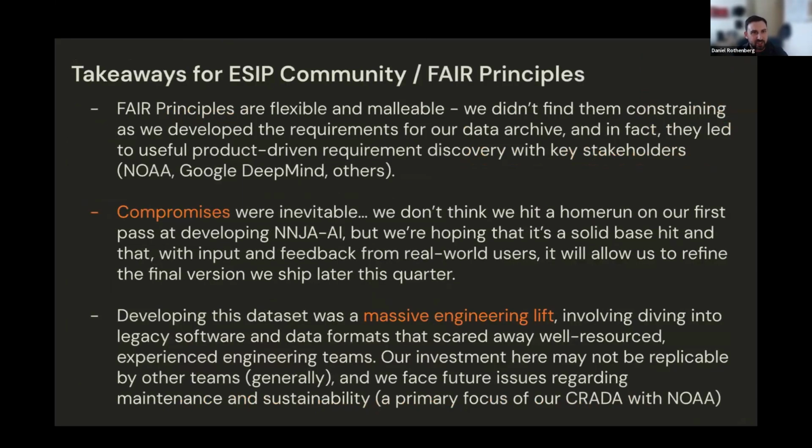So I'll take maybe 30 more seconds because I'm at time. I just want to mention that we have some takeaways for the community. I think the biggest ones are that we found the principles, like the FAIR principles and the AI-ready data checklist, quite flexible and easy to work with. It really let us focus on product-driven requirement discovery because we were confident that the principles were going to satisfy any of our end users. The downside is that we had to make a lot of compromises, in the name of moving quickly, getting real-world feedback, and going through an iterative design cycle on the data. And that was very conscious.